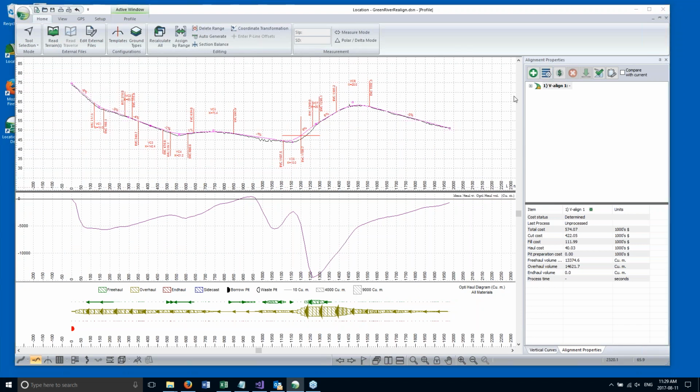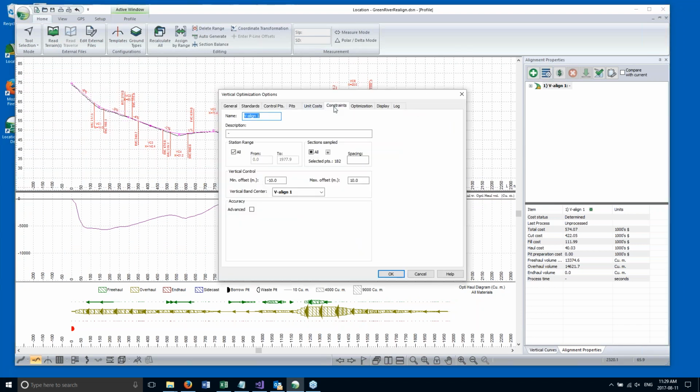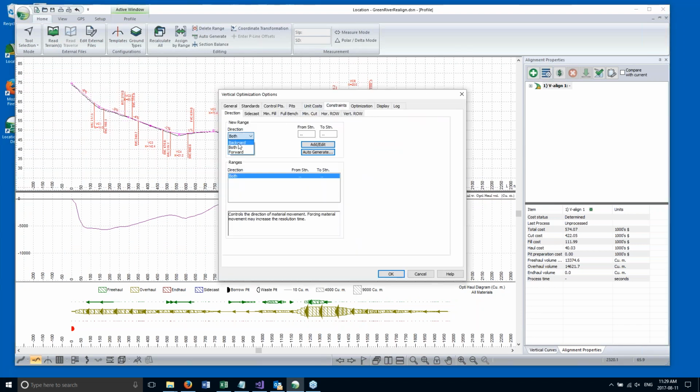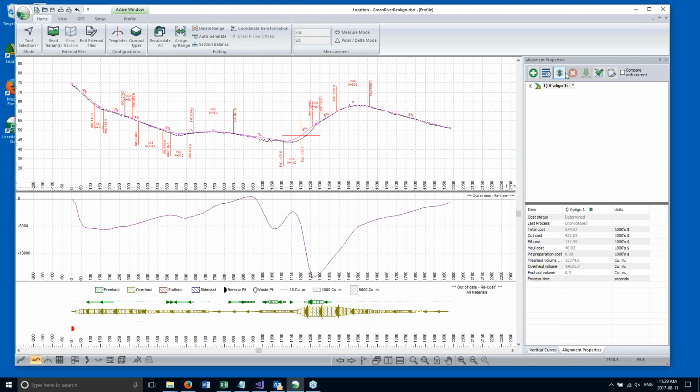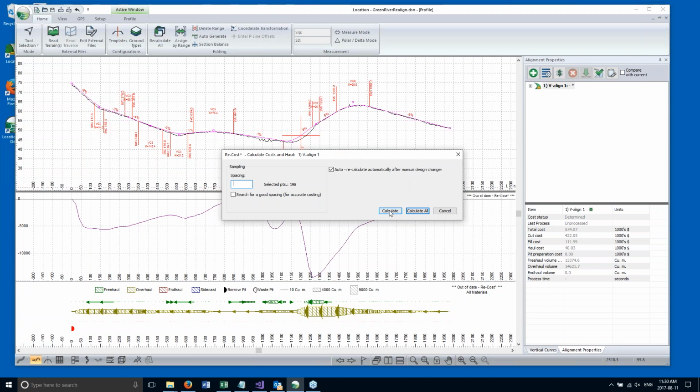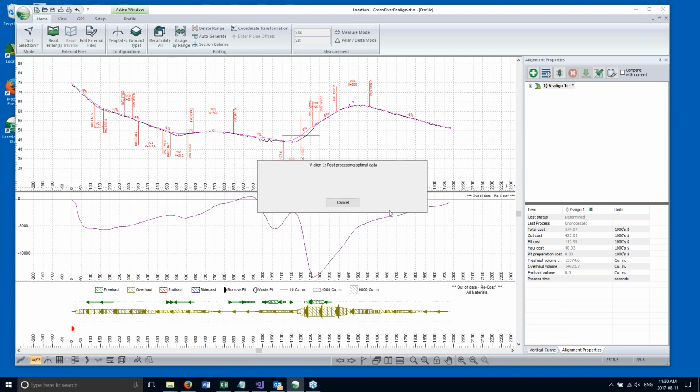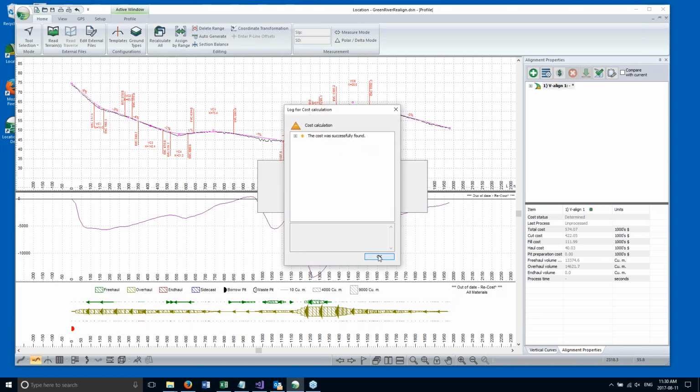I can control my movement. I can go in here and say, look, I want to move forward from, let's say, 0 to 400. So I'm going to put a direction constraint on the movement. Just going to go ahead and do that. And then I'm going to recost, which causes the recalculation of all the movements.